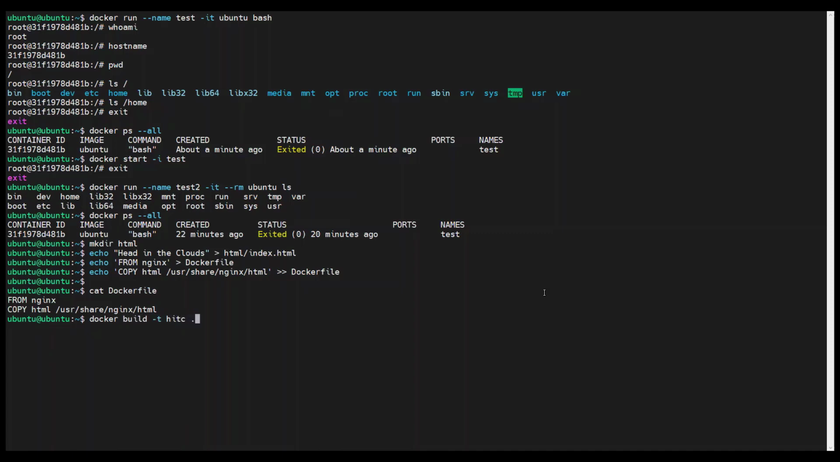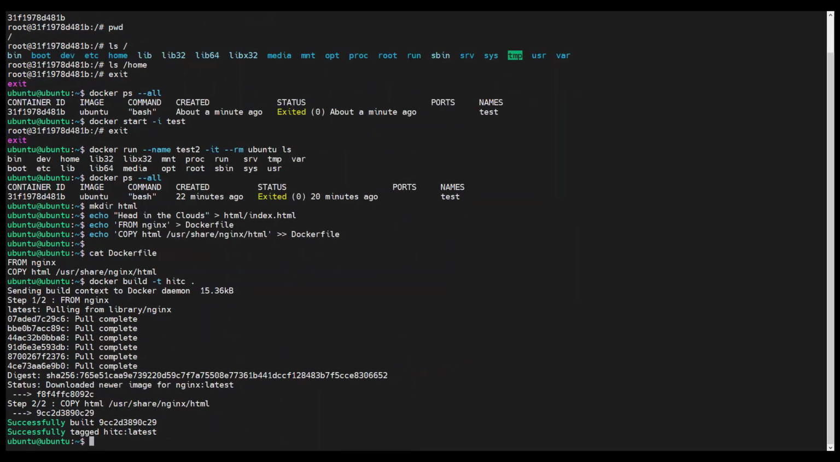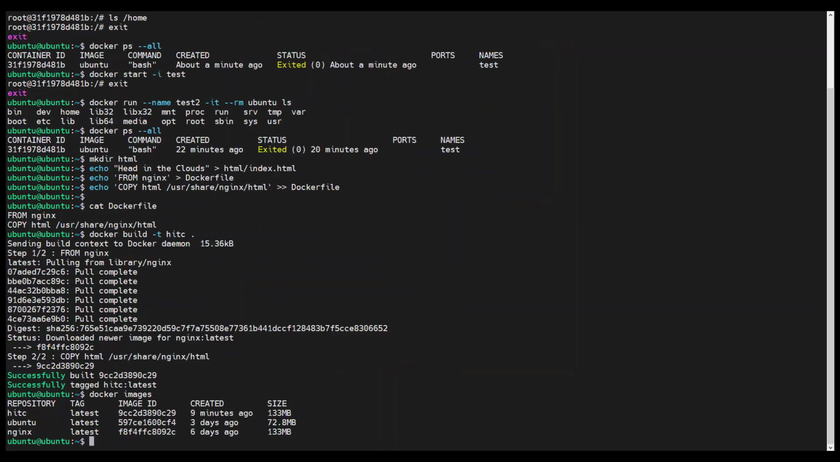Note that the period indicates the current directory. Now, when we run docker images, we see two new images along with the Ubuntu image from before. The HITC image is the image that we just created, and it is derived from the Nginx image referenced in the Dockerfile. Because it was referenced, Docker pulled down a local copy from Docker Hub.